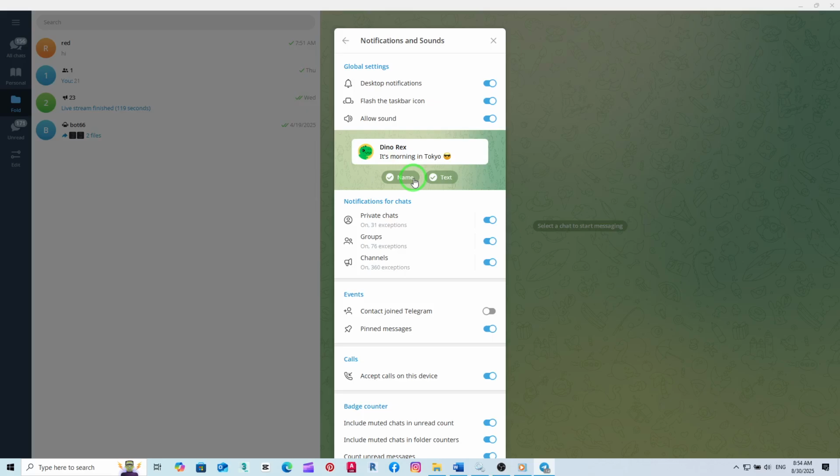From now on, your Telegram notifications on PC will include message details, making it much easier to stay connected and up to date. That's it. You've just learned how to enable message information in Telegram notifications on your computer. It only takes a few clicks, but it makes a big difference in how you use the app every day.